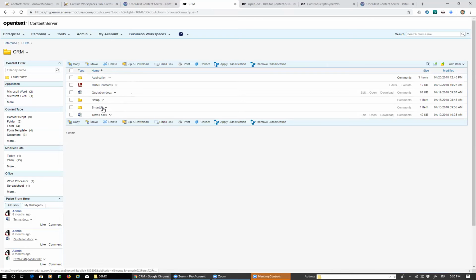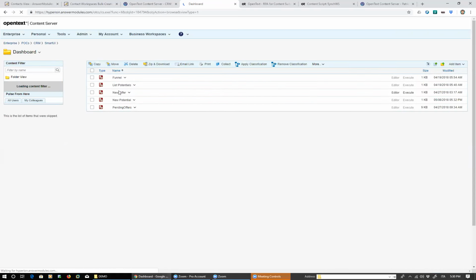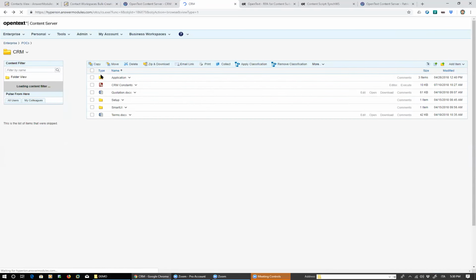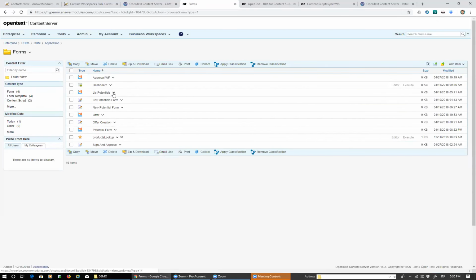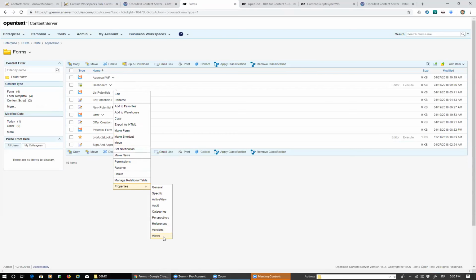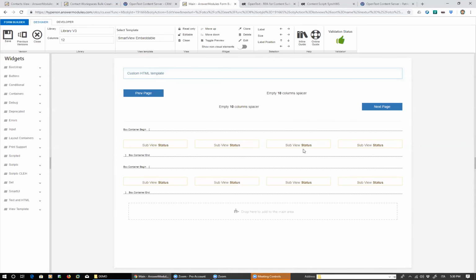So if I go into this folder and go to the classic UI, I can go back here to the CRM and the Smart UI dashboard application and forms, and for example list potential, so views. I can see the funnel, the main status, so I can open the form builder on the main, and I can see that I have the different views organized.